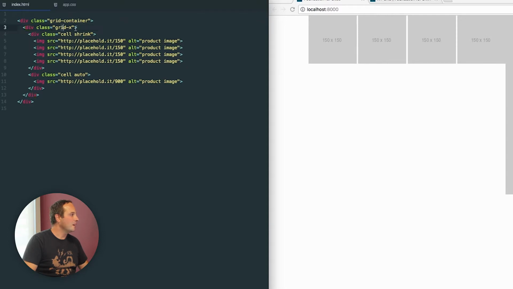So we have our grid X, and inside our grid X we have a cell with the class of shrink. That's going to contain all the items on the left, which are our thumbnails. And then we have a cell with the class of auto, so this is going to grow to take up the remaining space, and that is housing our main product image. So let's start to piece this together.